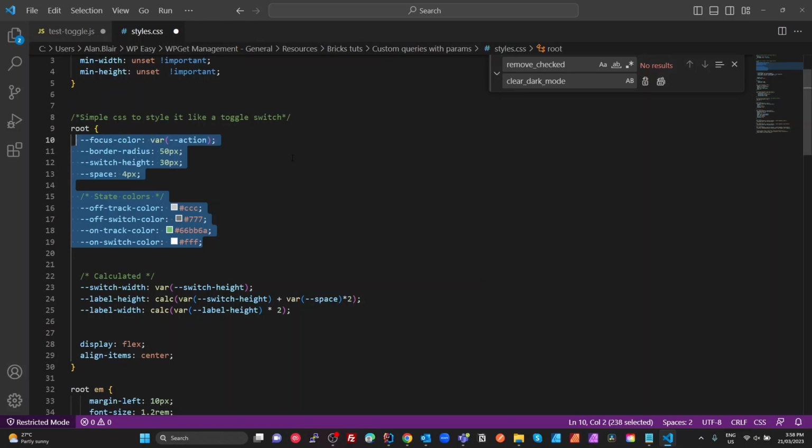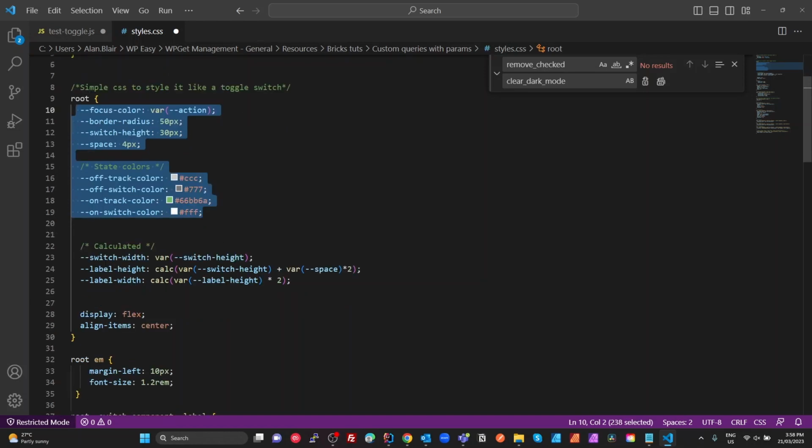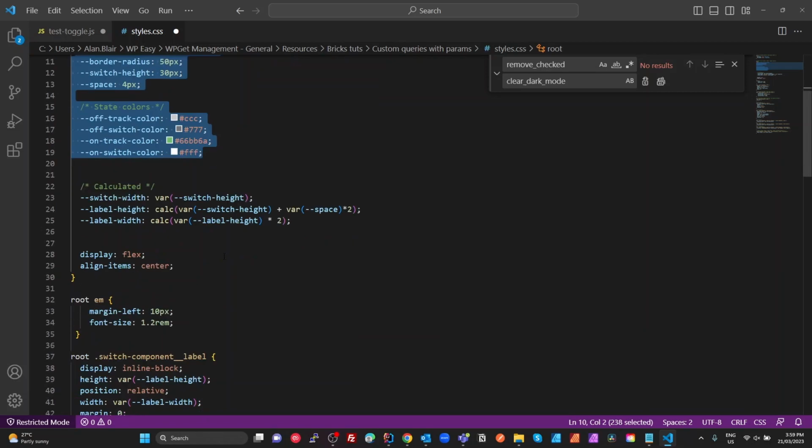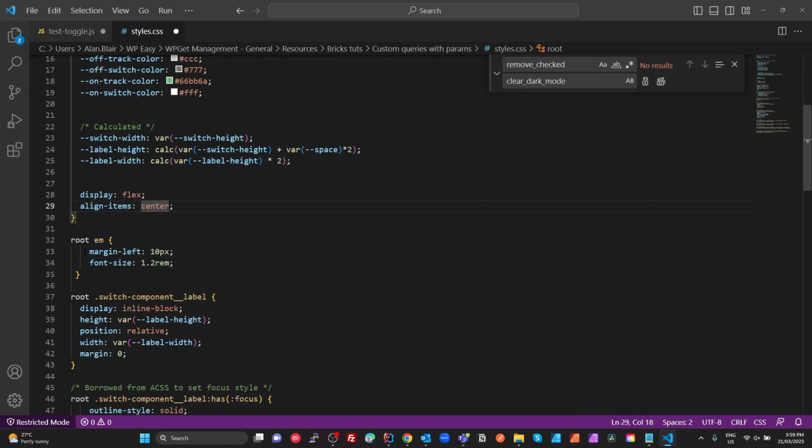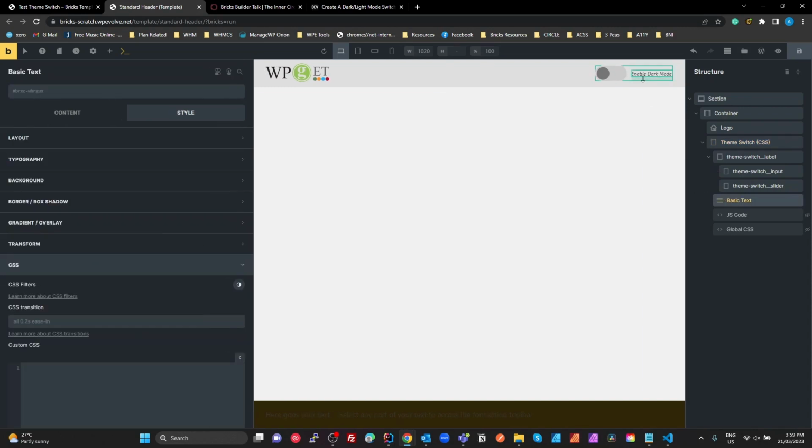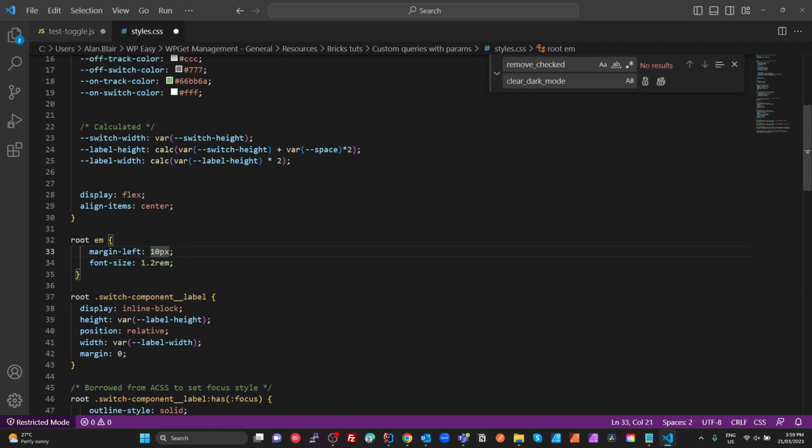And then we've got some calculations for our CSS based on these variables up here, which we'll use further down. I'm not going to go through all the CSS because if you're doing this, you should understand what flex is, you should understand what align items are, etc. Now, EMs, we're basically margin left, font size 1.2 rem. EM is just basically this label, enable dark mode label, whatever you want that to be. So that's just margin left to 10, font size 1.2 rem.